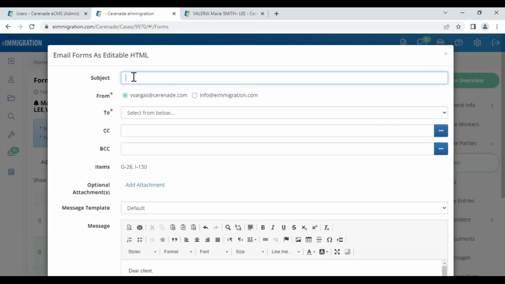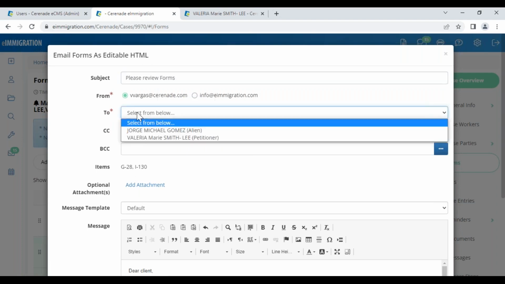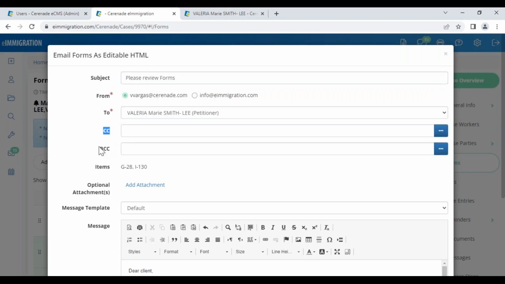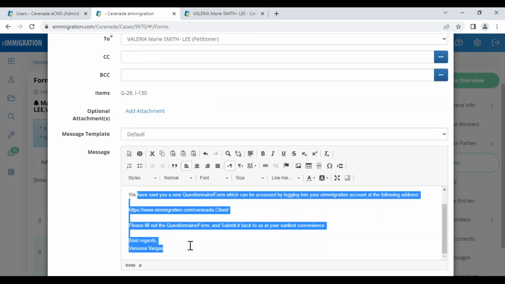Then enter the subject of your email. Please review forms. Select the recipient. You can CC or BCC anyone. And by the way, you can CC BCC, but they're not going to access the form. Only this client portal will receive it. It's just for them to know the instructions or the message.